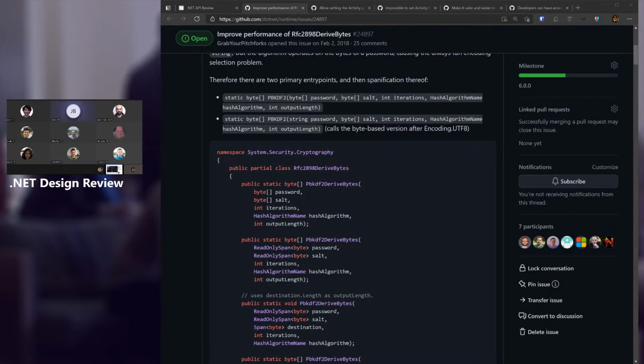Because the function takes a password as bytes, a salt, an iteration count, a hash algorithm, and the number of bytes to produce. So in the span-writing one, we just take span.Length as the number of bytes to produce. That way we don't have the silly, give me a destination, comma, give me a length. I'm sorry, the length you gave me is bigger than the span. So destination.Length is an implicit parameter.